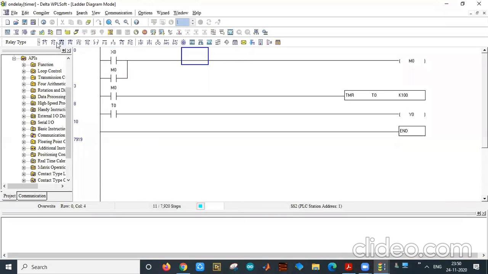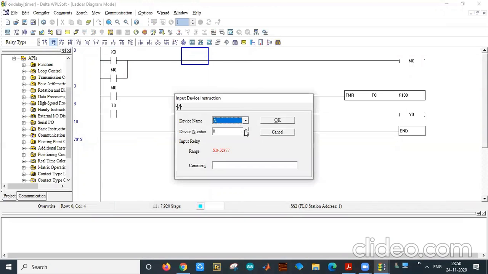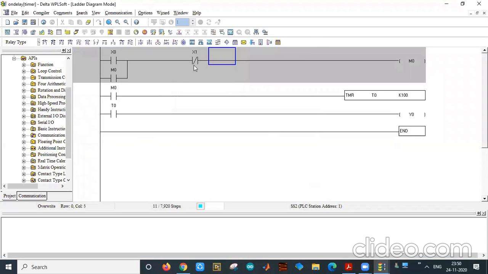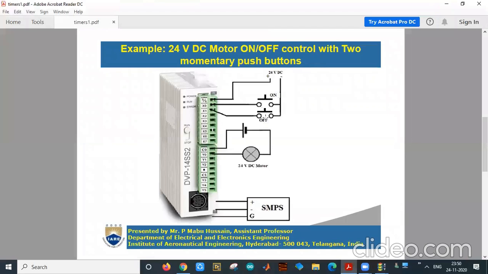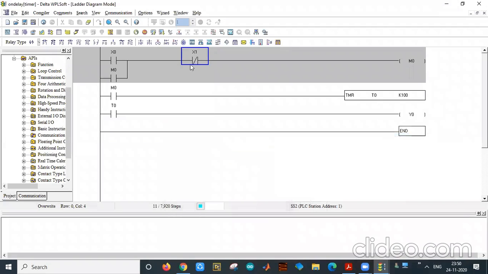Here you keep X1 with a normally closed contact, right? Normally closed contactor in the sense initially it will be in closed mode. Whenever it is on, it will become off. See here, whenever you press the button, X1 will be energized. As it is a normally closed button, initially it will be in on mode. Whenever X1 is energized, it will become off.